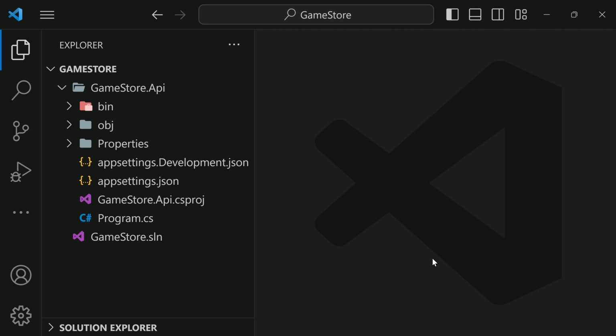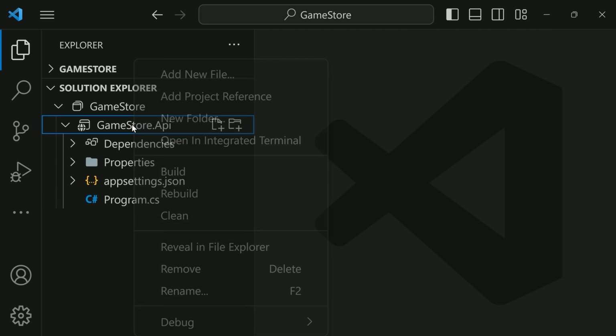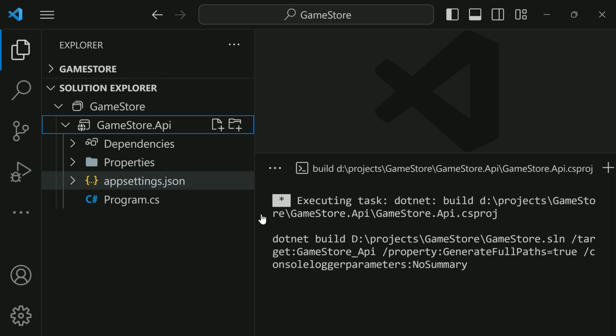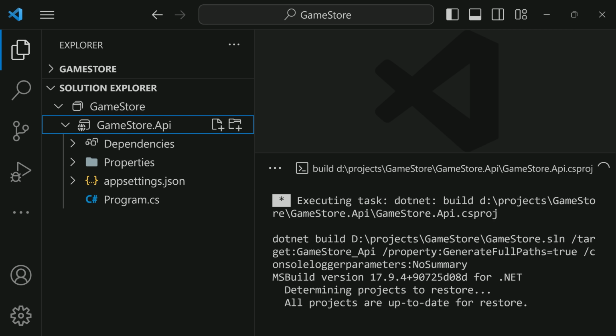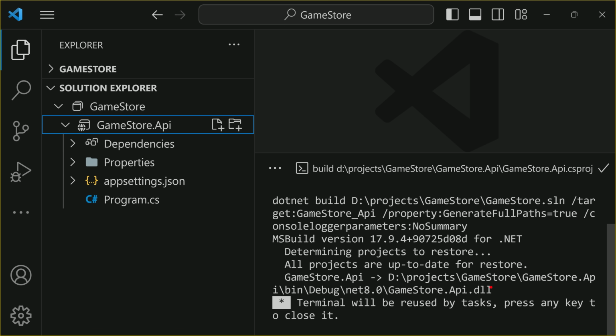There are a few ways to build your project in VS Code. One way, and I think the easiest way, is by using the Solution Explorer. All you have to do is right-click your project over here, GameStore.api, and click on Build, and that's going to kick off the build process based on the solution that you currently have. And as you can see right here, we have our DLL produced, GameStore.api.dll.